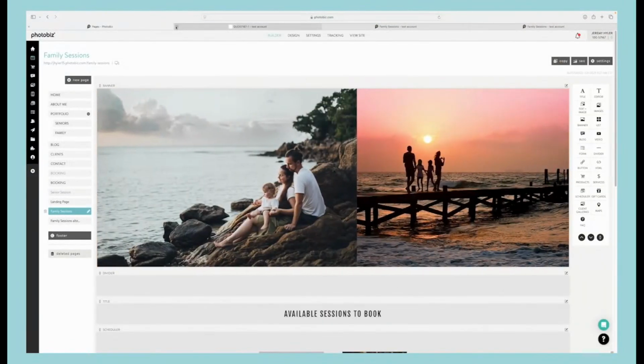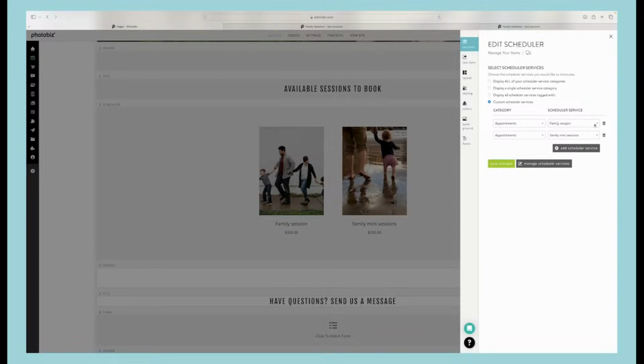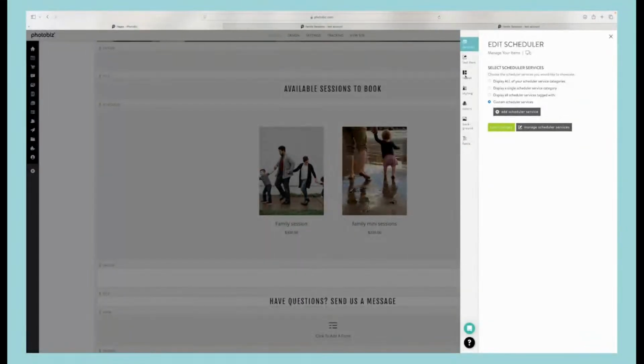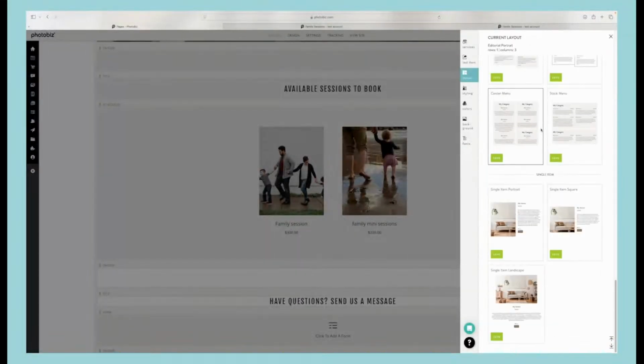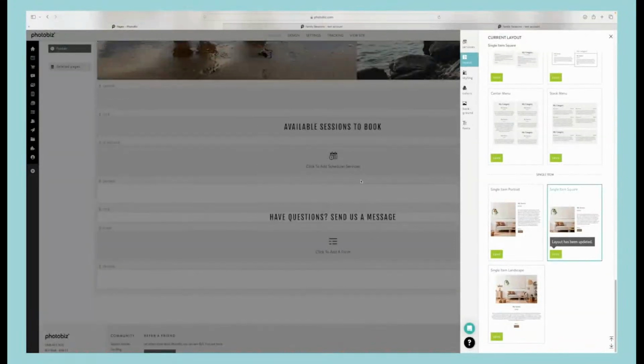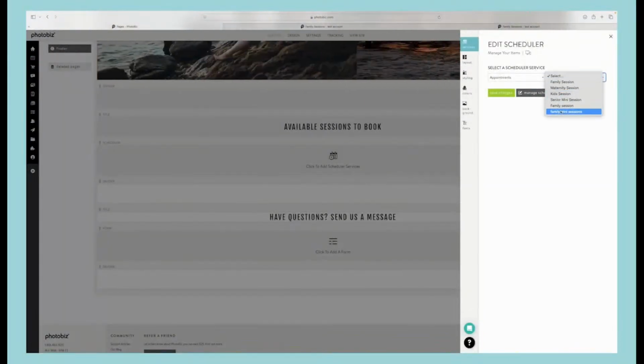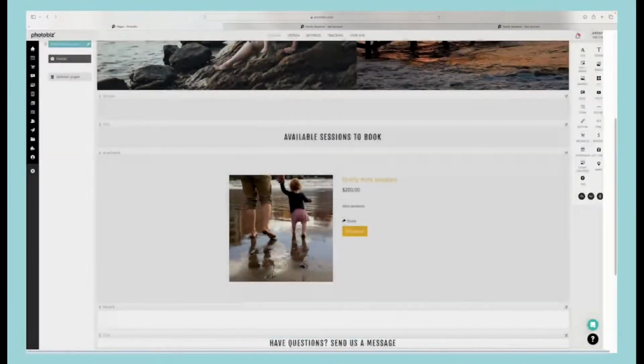So the funneling process for the alternative option, maybe you're just doing one session type and it's just the mini sessions. So I'll go ahead and remove these two. I'm going to choose a different layout. I'm going to select square, single item. I'm going to then select our appointments and family mini session. So now this one's only available.